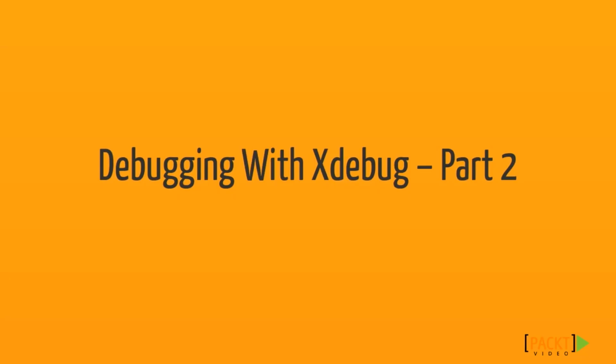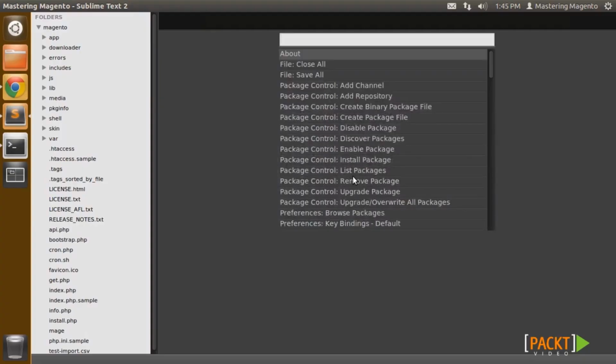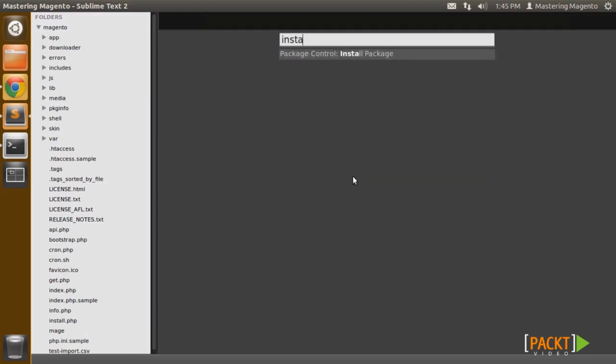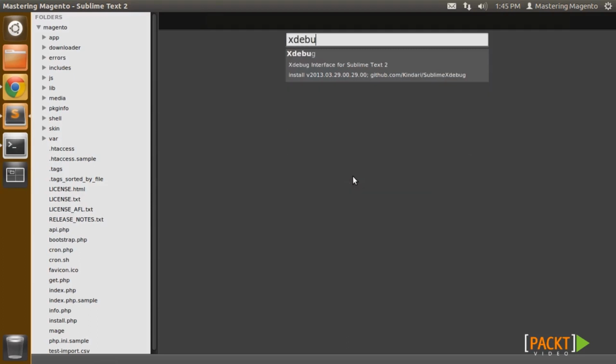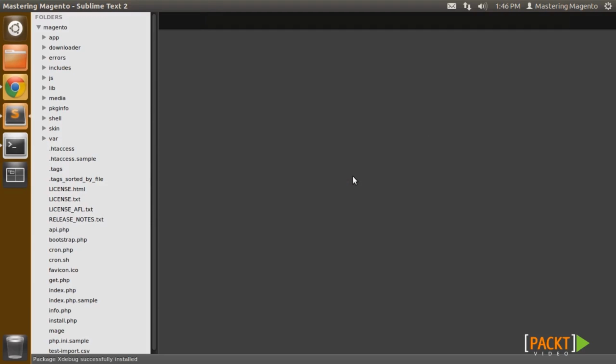So in Sublime Text, if you followed along with the earlier videos, you'll have installed Package Control. Package Control allows us to access our quick menu through Control-Shift-P, and if you start typing install, Package Control provides an installation utility. So we can install any type of package, and the one we want to install is the Xdebug interface for Sublime Text 2. Once our Xdebug package is successfully installed, we now need to configure it.